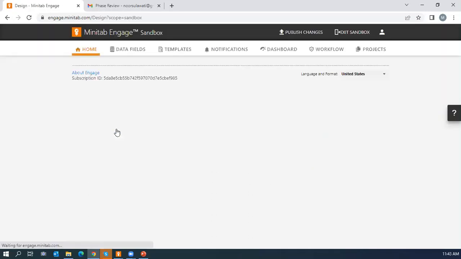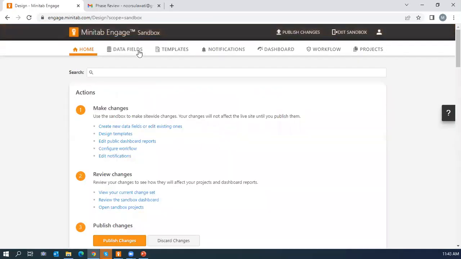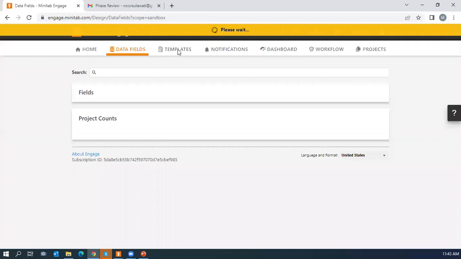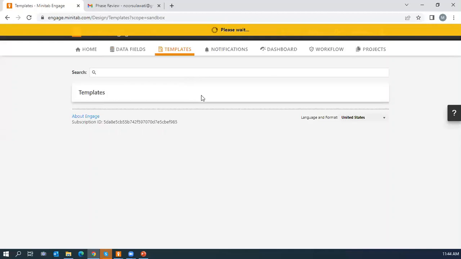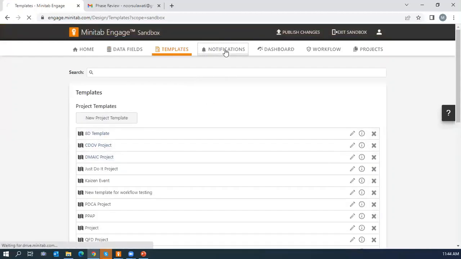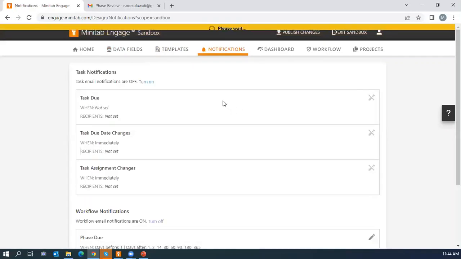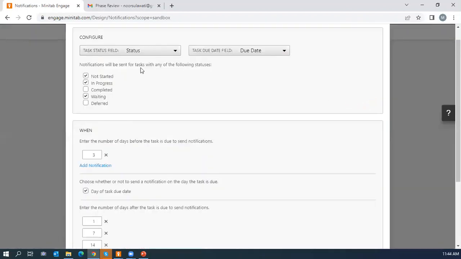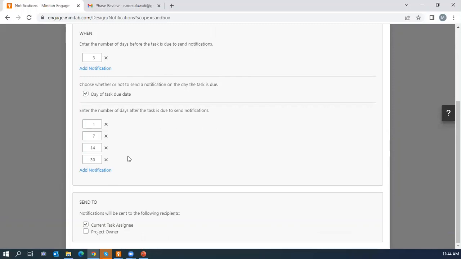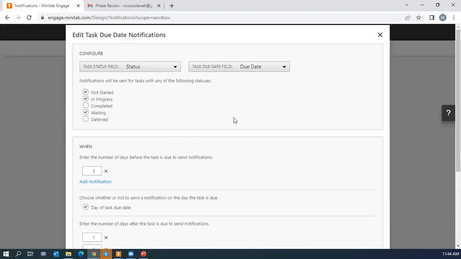Okay, so I go further, enter the sandbox. So in here is a data field template. The template we showed just now is the project charter. Okay, for the notification, we want to notify how many days, so you can customize. To customize it, you just click on the pencil icon here, the open icon, so you can see that when you want to notify, you want to add a notification, how many days after the due day or before the due day and so on. So you are able to do this.